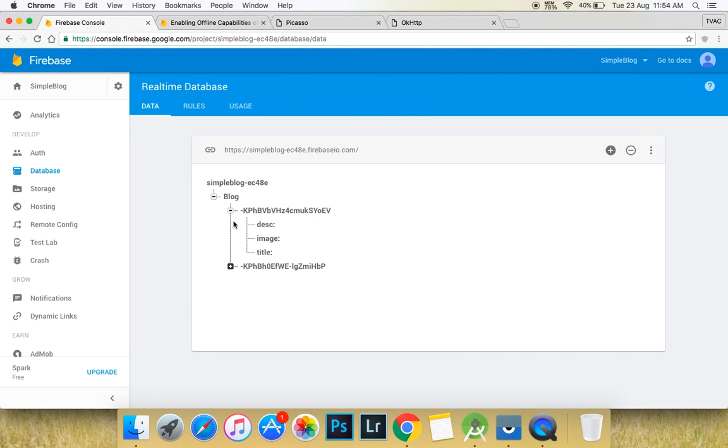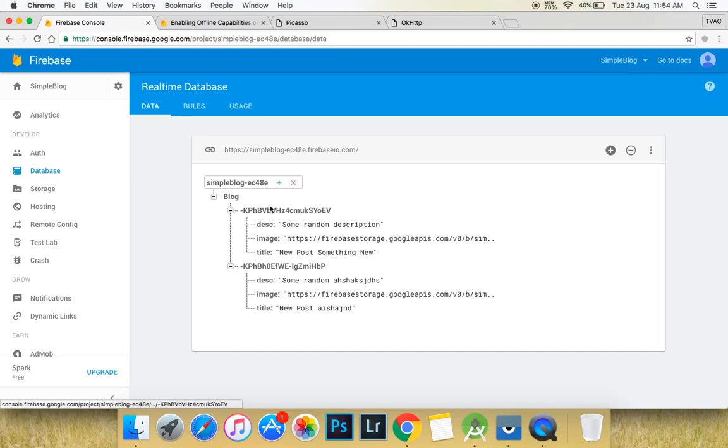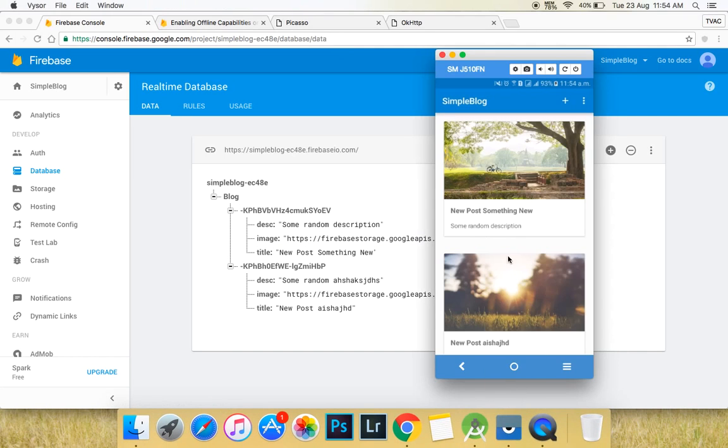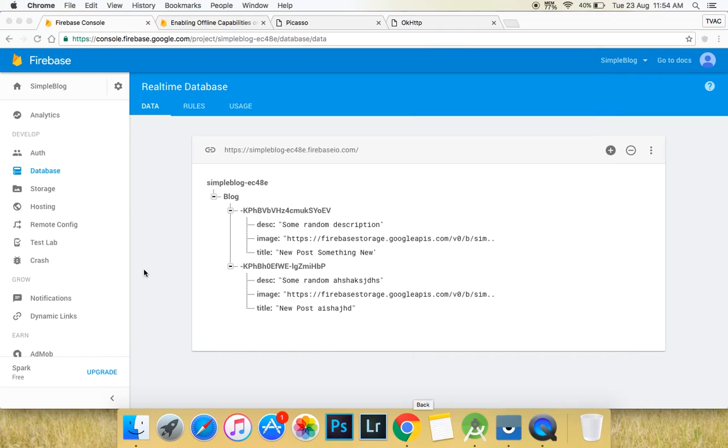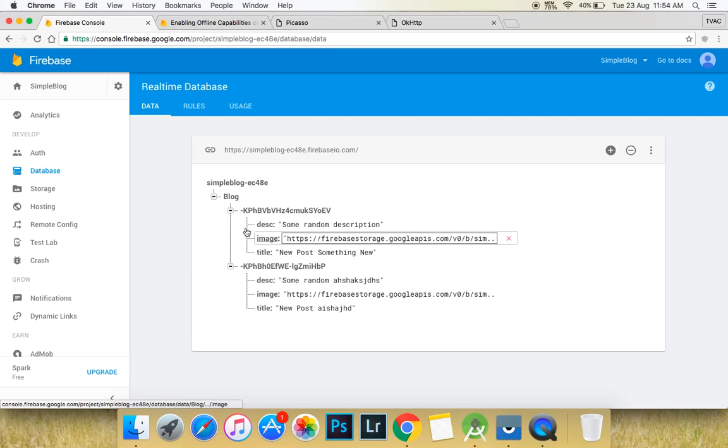And if I come down here, I have just two blog posts over here. I deleted the rest which I was testing out previously. Now there is one thing that you can't do with Firebase: this only syncs the strings. This only stores the strings in your local cache.